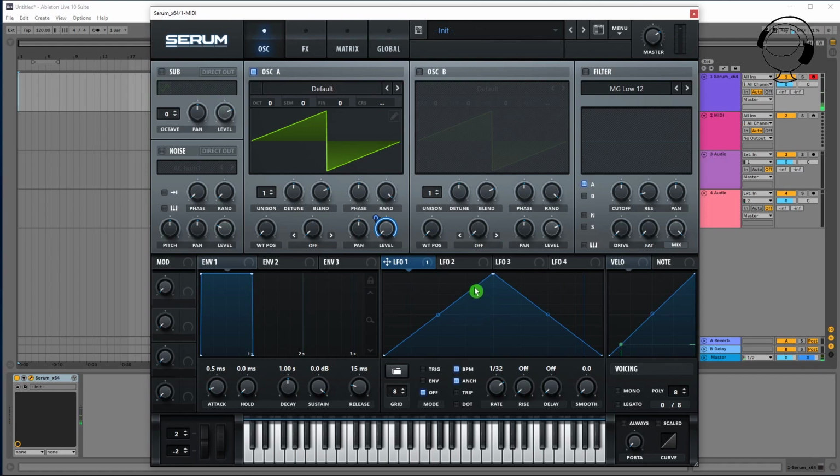As you hear, we have some nasty transients. This is because the sound does not start at a zero crossing point and is causing a click. Select trigger mode so it always starts at the beginning.